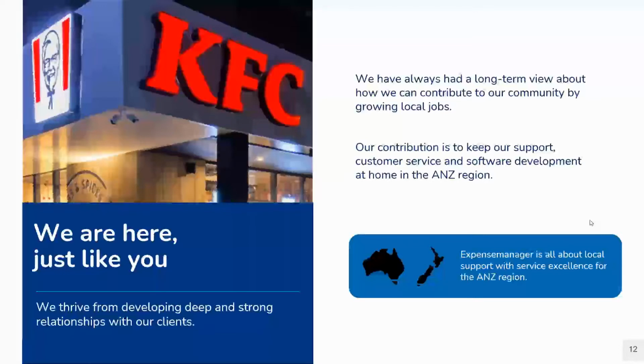Businesses like to buy locally, and we develop deep and strong relationships with our clients. For example, our very first beta client was KFC International, and they're still one of our clients today. Being here on the ground means our clients have a local and personal implementation, plus the benefit of ongoing local support. In fact, everything we do, from sales, implementation, development, and support, is right here onshore. If you need to speak to us at any time, simply pick up the phone and we're here.